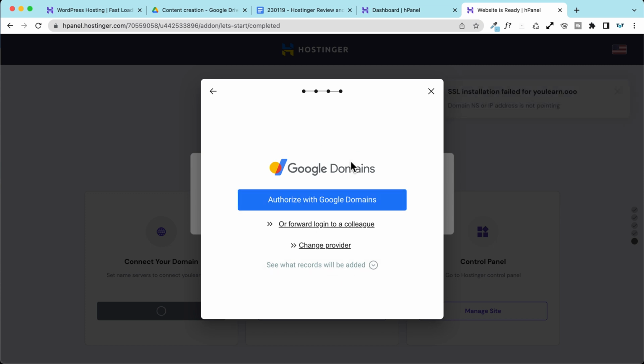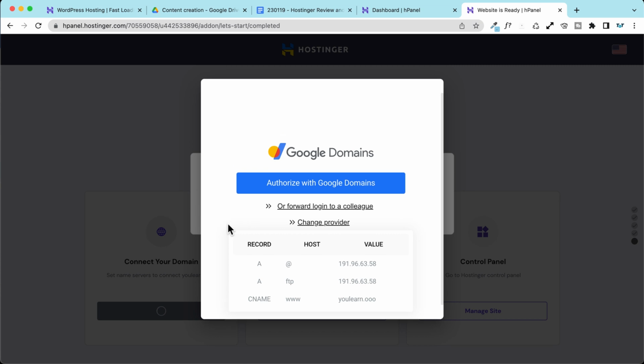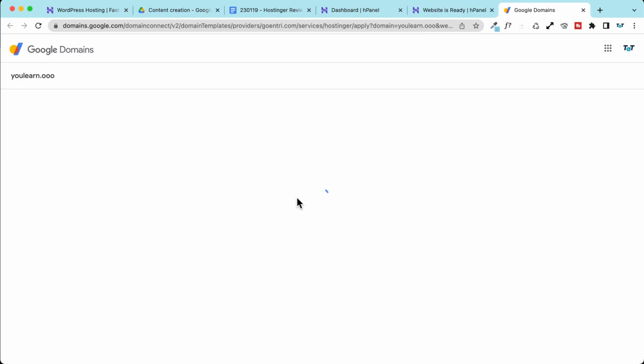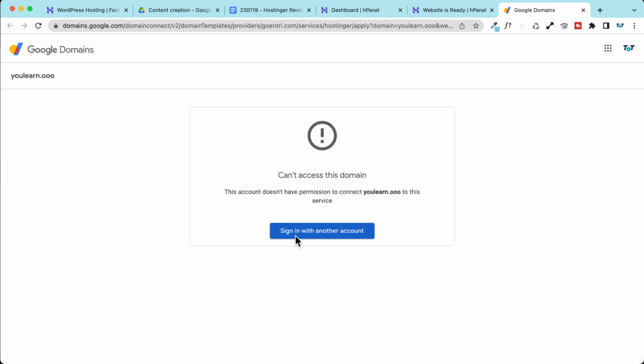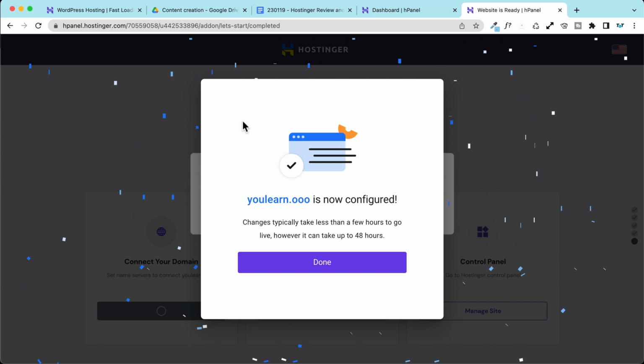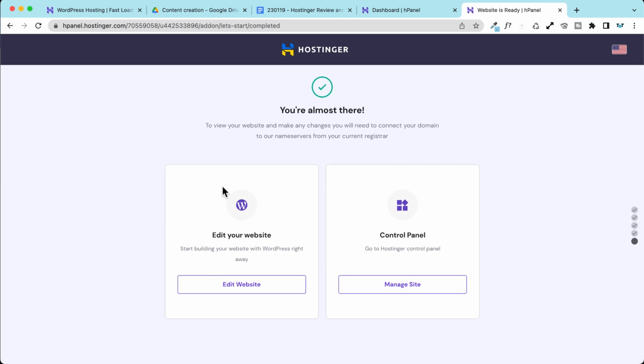Okay. So as you can see here, this is a kind of automated process, and even if I already did it, maybe I can just click on see what records will be added. Okay. Oh, this is a further setup. So let's click on authorize with Google Domains. Why not? We just need to log in with our account, and that's it. The domain is now configured. That's great. We can click on done, and then we can see if the website is already online.